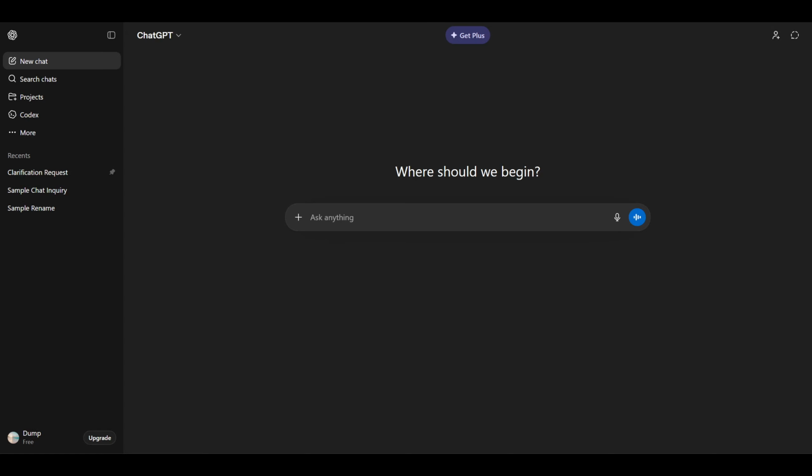In today's video, I'm going to teach you how to view memories in ChatGPT. If you've heard about the memory feature and want to quickly see what ChatGPT remembers about your preferences, this walkthrough will guide you through the exact path and explain what you'll find along the way.